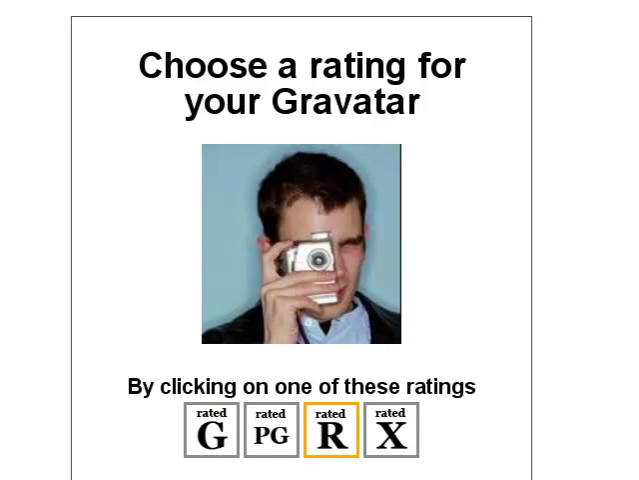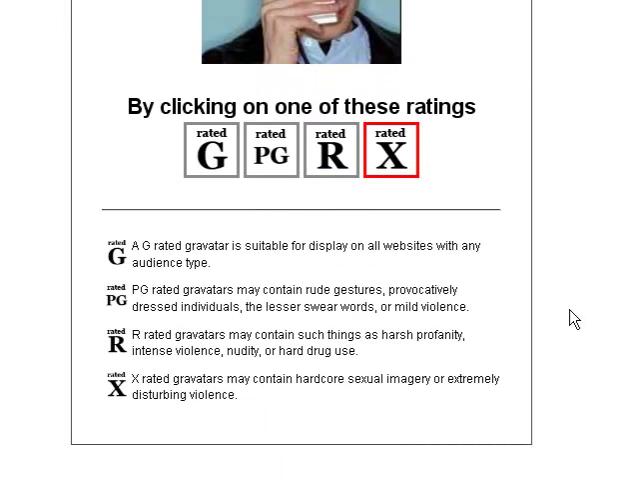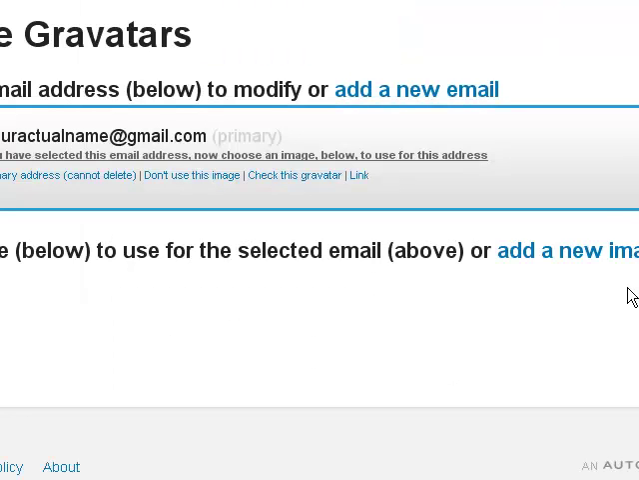So now my gravatar is done. And you'll be asked to click on one of the icons here to specify the ratings. So unless you're using some kind of X-rated picture, in most cases you can just select G for general audience. All right, so that's it. And now you have a brand new gravatar.